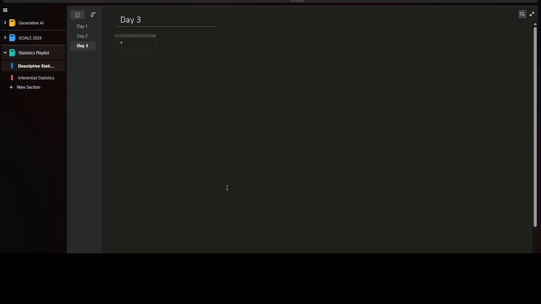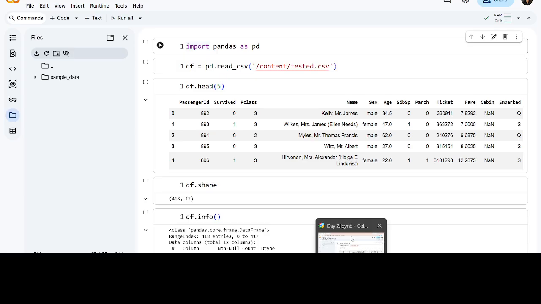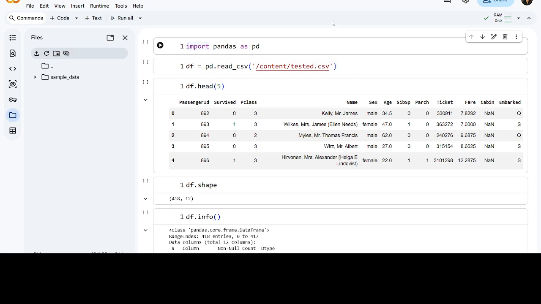In day 2 we already discussed how descriptive statistics comes into data science, and what descriptive statistics means: a branch of statistics that helps us in data science to summarize, organize, and visualize the data. We already saw the implementation in the Colab file. This is the Titanic dataset we imported. Now we are reconnecting this Colab environment. As you can see here, this df we already imported, and this is the file.